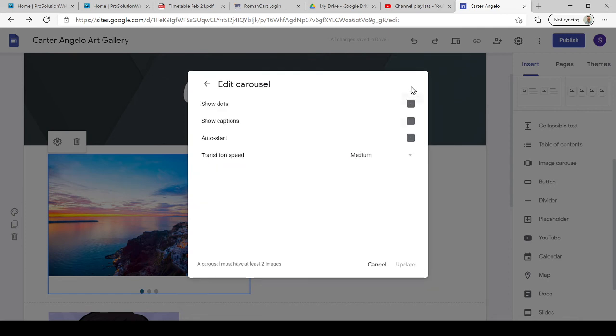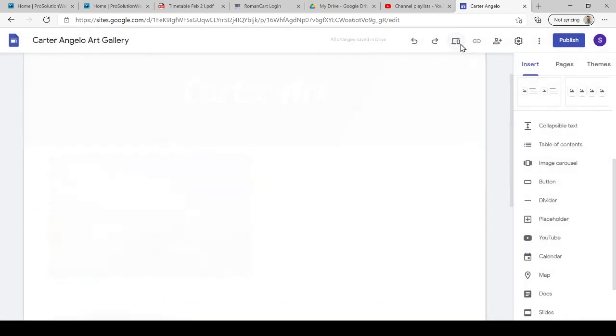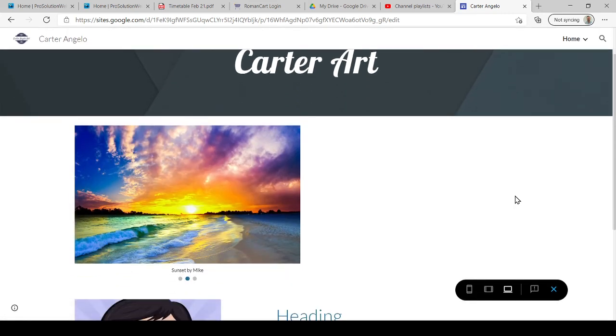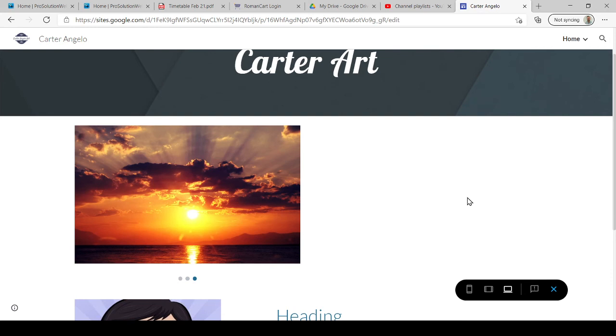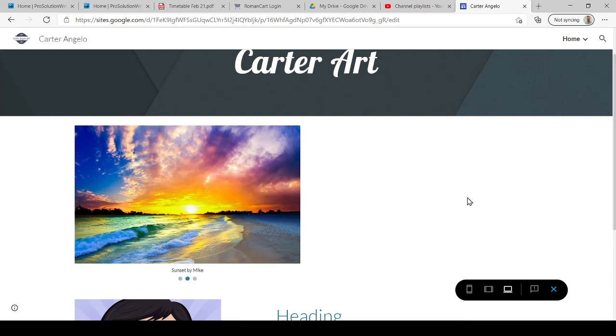Okay, I am just going to change the transition speed to slow just so we can see the difference there. Okay, so there it is, and it's a little bit slower, gives us a little bit more time to appreciate the images that are in that there carousel. So that's an image carousel.